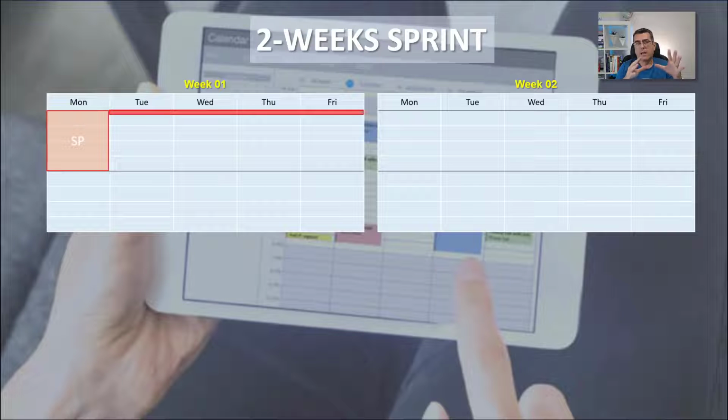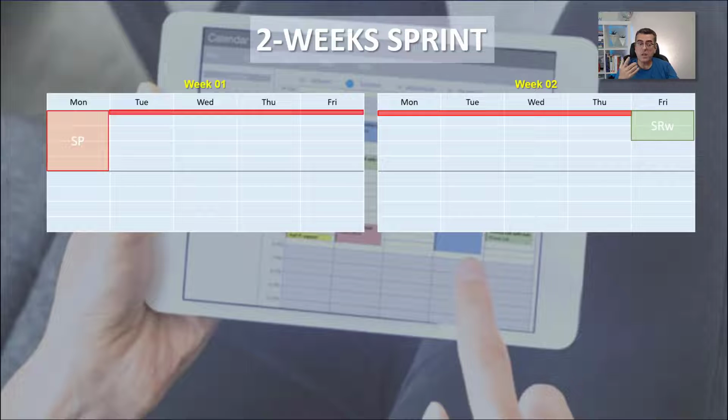Another point is, where's the best time to schedule your daily Scrum? But let's keep this question for the end. This is a 2 weeks sprint, and then the next week you're going to work until Thursday, because you need to have time to do your sprint retrospective and sprint review. And your sprint review will be on Friday for 2 hours.